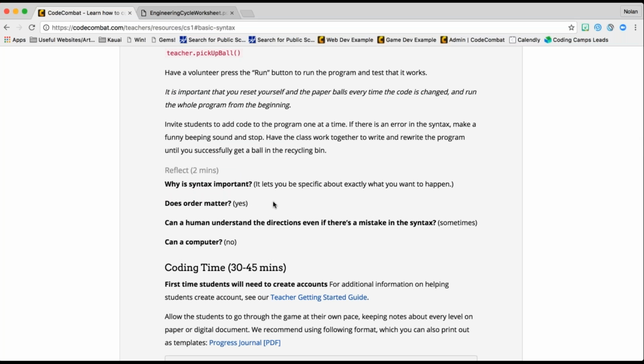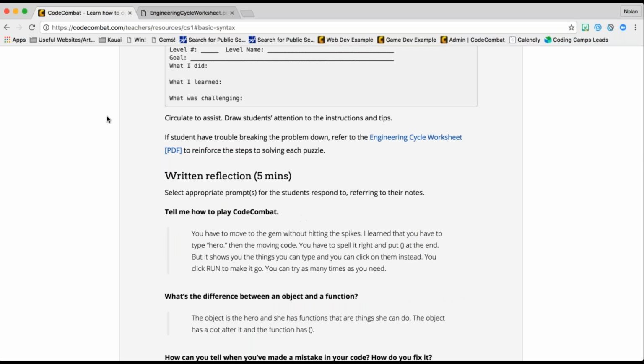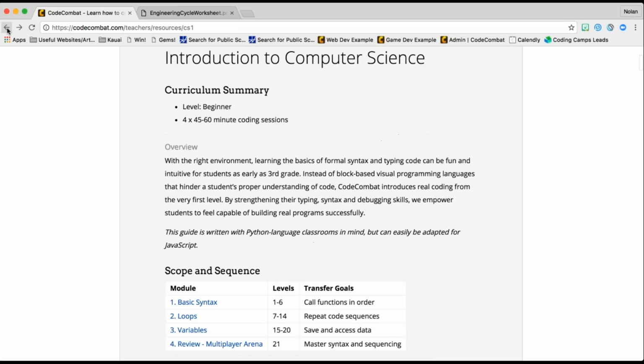So then we'll say, why is syntax important? Does order matter? Can a human understand the directions even if there's a mistake in the syntax? Can a computer? No. Then they actually code, and then at the end we have them do written reflection. So if you just wanted to pick up and teach a class, you have everything you need here.